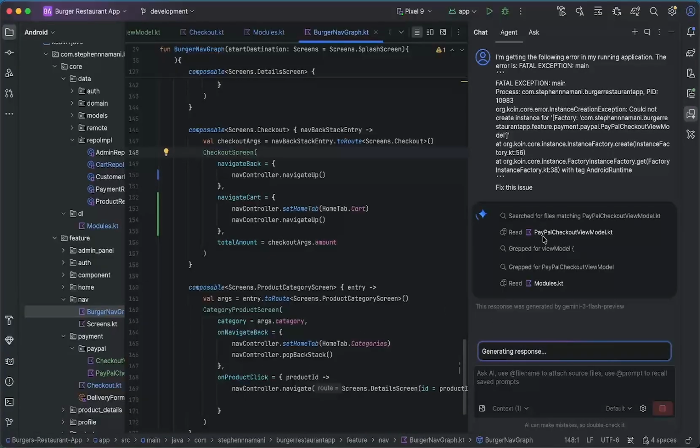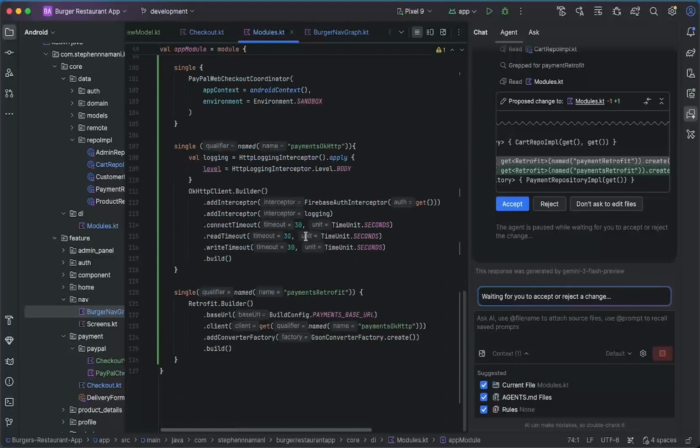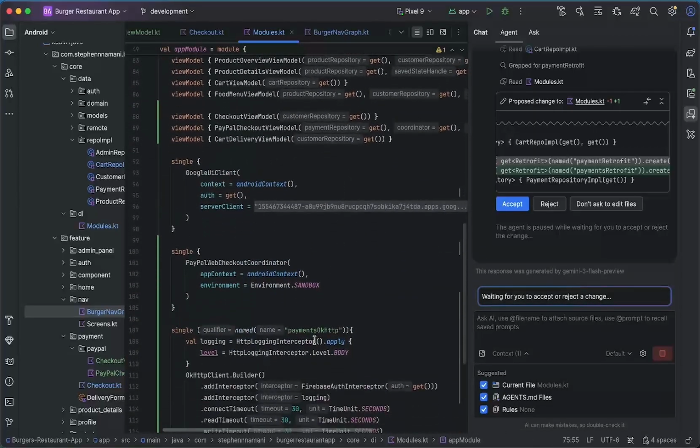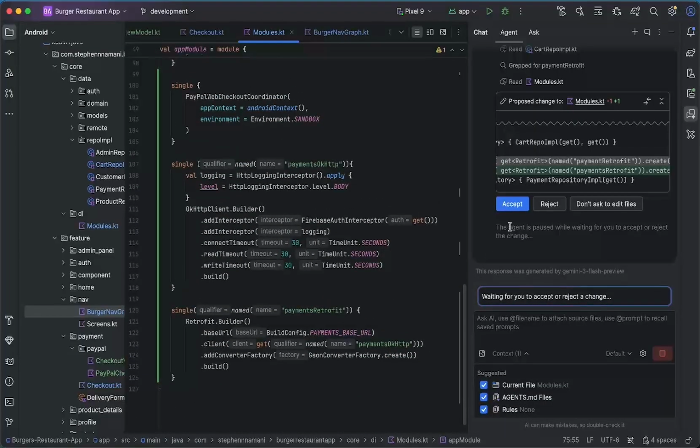So it's reading all our packages. Okay, so there is an error here. So here I said payment retrofit, and down here I said payments retrofit. Let's see where you made that change. Okay, this is the error here. So that's a typo. So then down here we have payment retrofit.